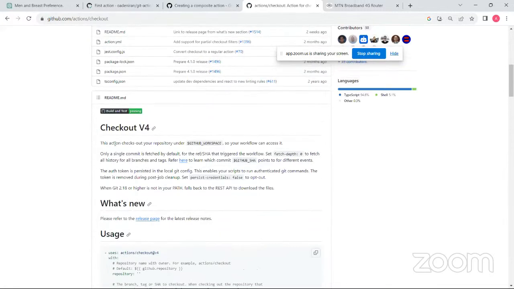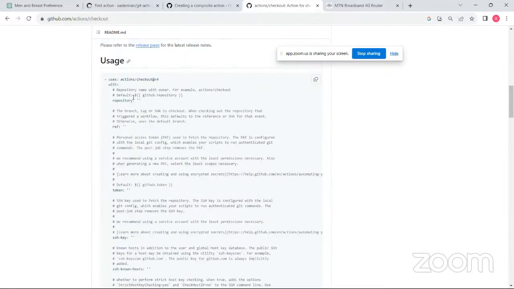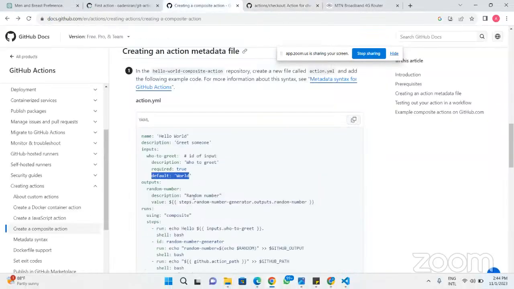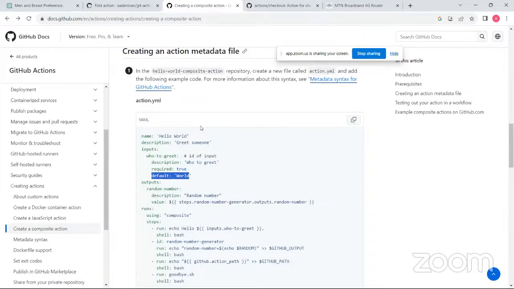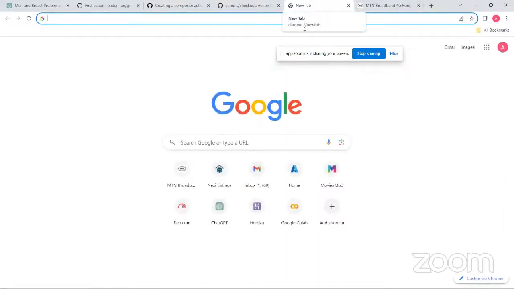So what's this action for? This action checks out your repository under the GitHub workspace so your workflow can access it. So let's say you have code in another repository apart from these two repositories that we have currently, and you want to bring out the code from that repository, you can just use this checkout action to access it. And if it's a private one, all you have to do is specify the repository, and the reference is the branch. Specify the repository and specify the branch, and you'll be able to access it. So there are a lot of different actions that have been created by GitHub. Apart from the checkout action, another one is the upload artifact action.